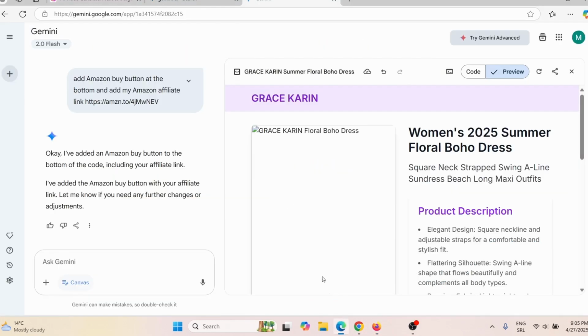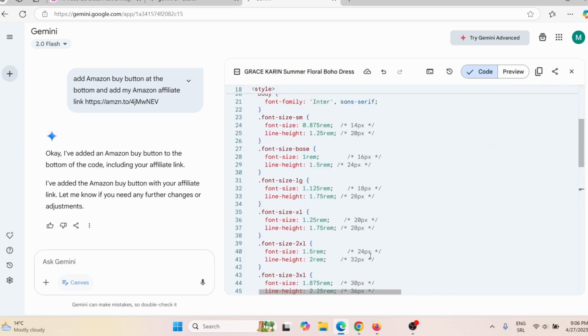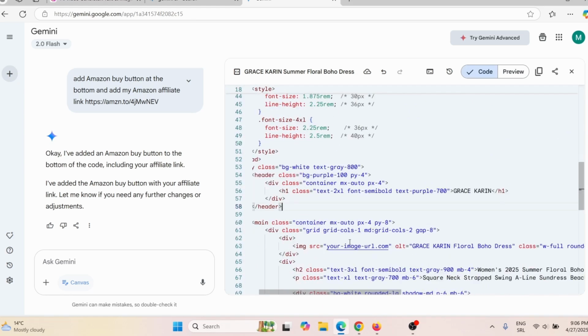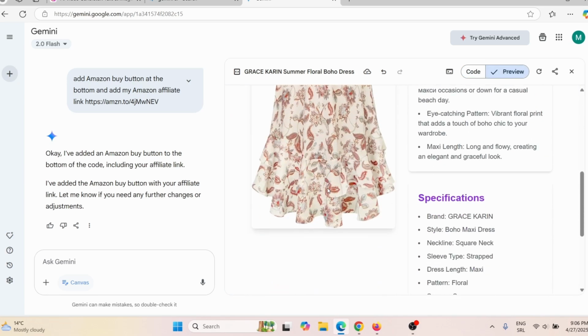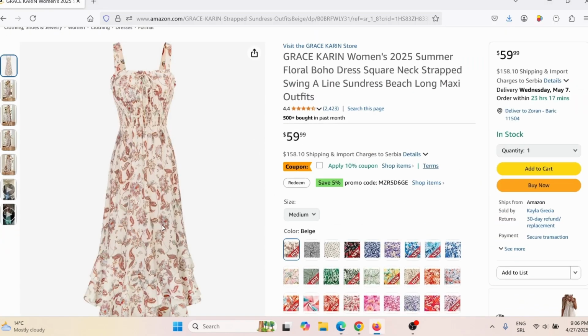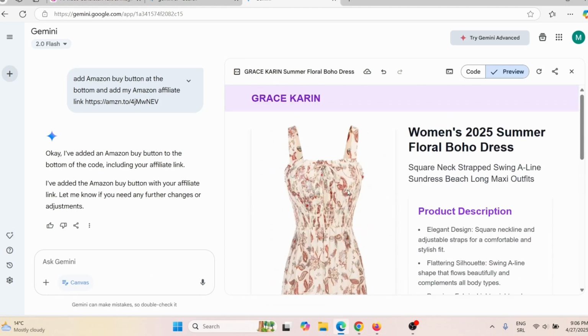Okay, go back here. And then when I go back on code, I need to find that image. So let me just find that image. When I scroll here I can see yourimageurl.com. I need to replace this with the link to the image that I actually added from Amazon. So let me just go here, and here you can see this is the image of the dress that I actually found on Amazon. As you can see, this is exactly the same image. This is exactly the same dress.